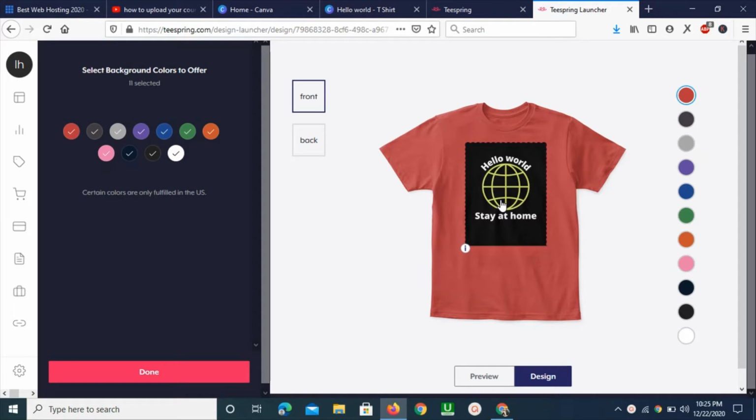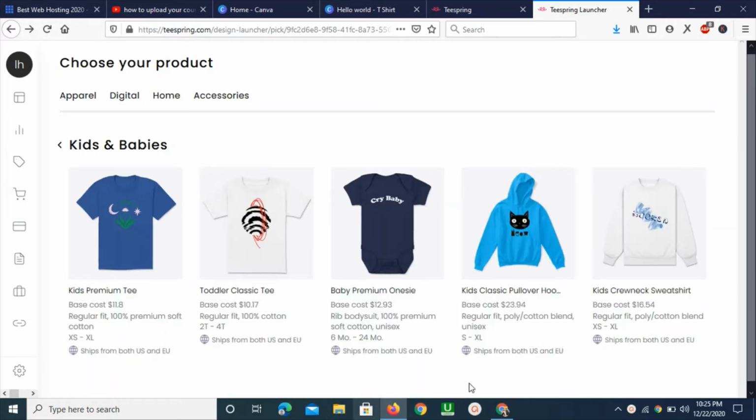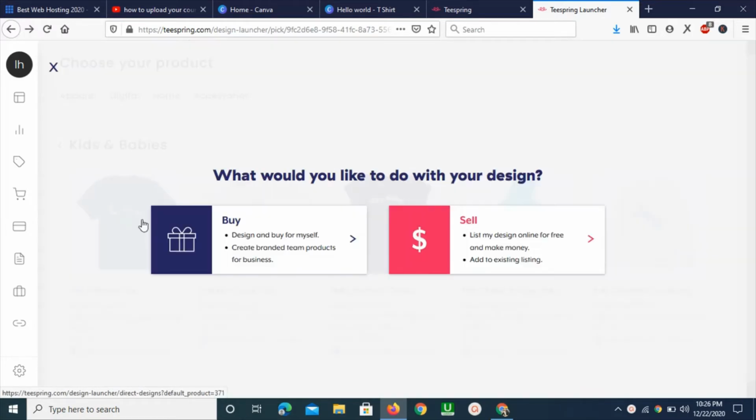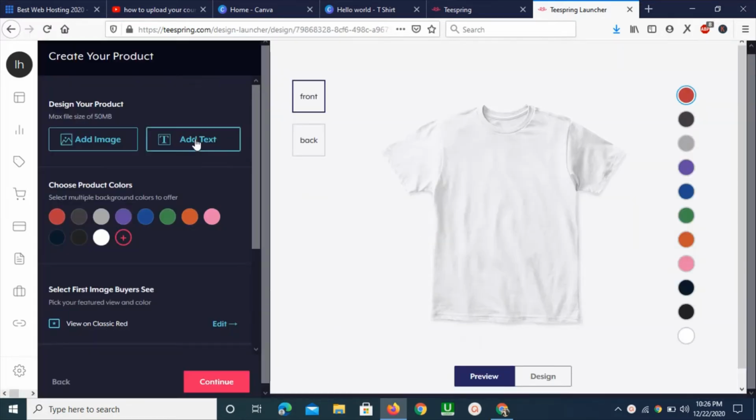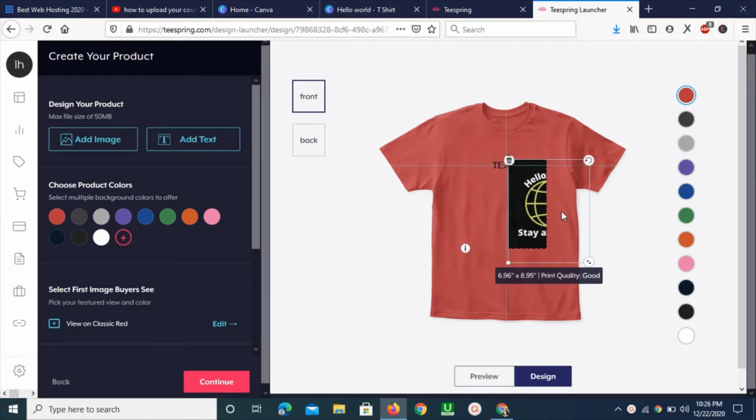Alright, you now know how to import the image design. Let's go with the text. So let's dissolve this. Let's go to text and see what will happen. Let's close this design and go with the text. So we are now going to choose our t-shirt again, start designing, sell. Let's go with the text.